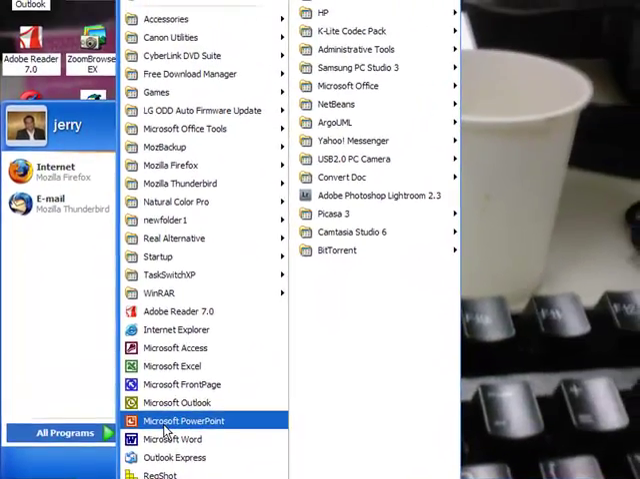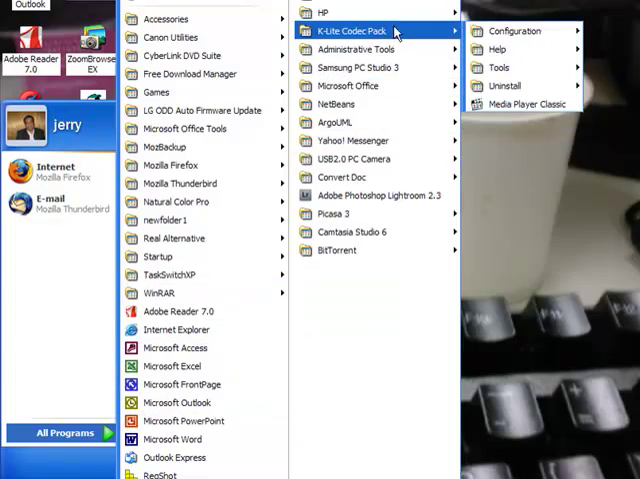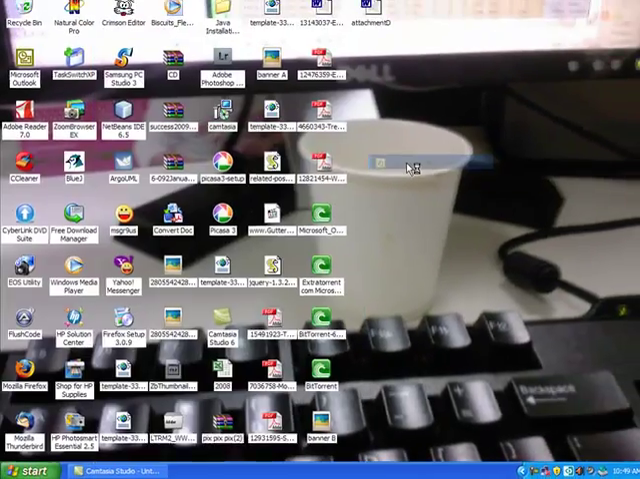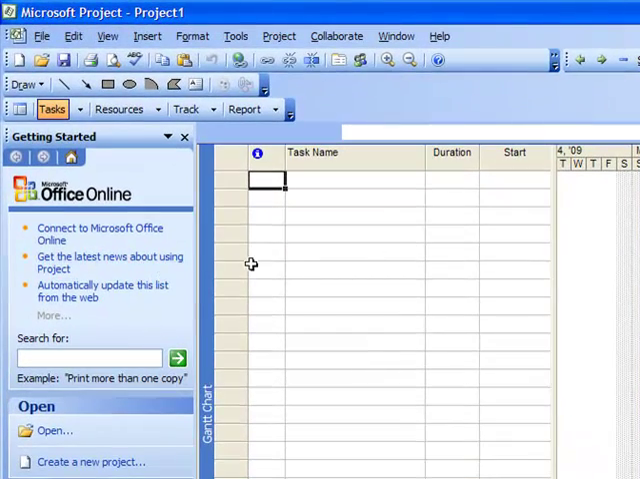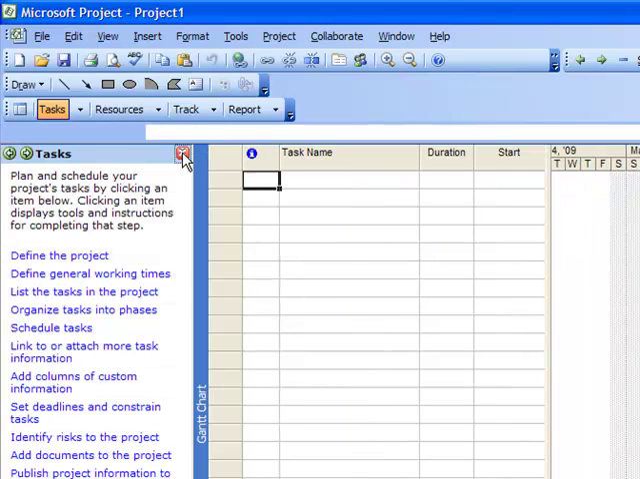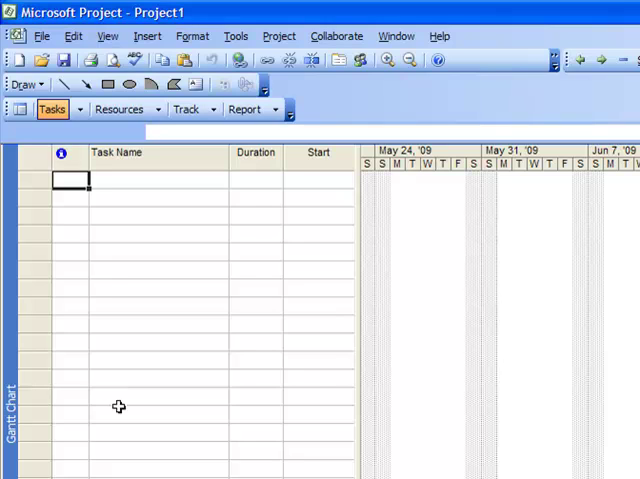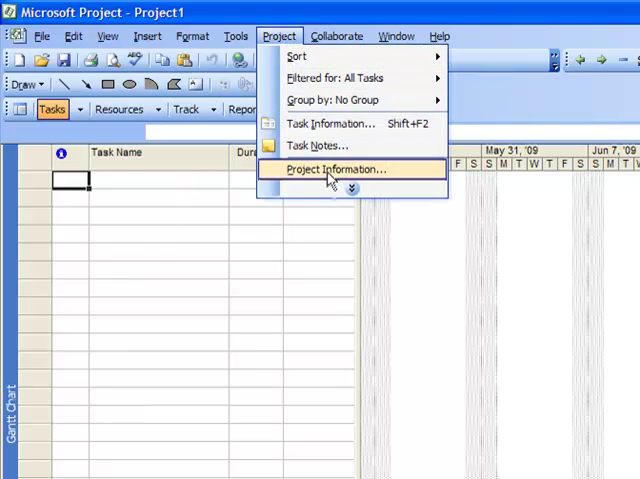We launch Microsoft Project. Let us close sidebars to make our screen spacious for our project. What we do first is we assign the start of our project. We go to project information.